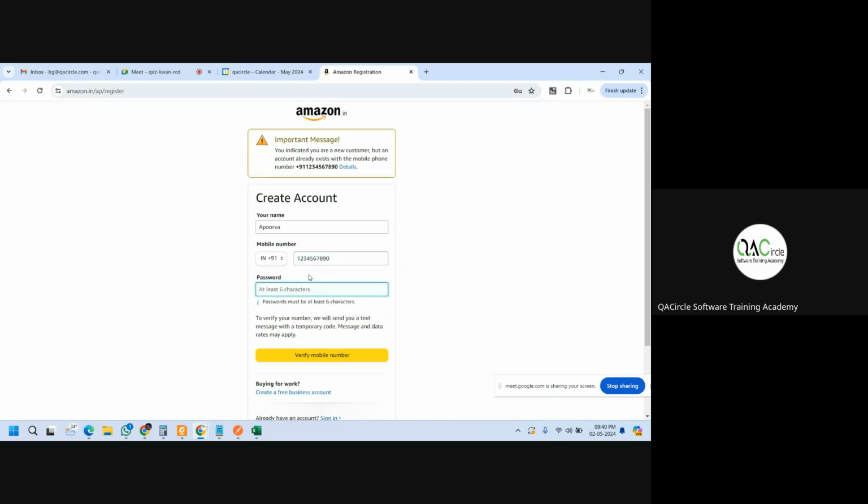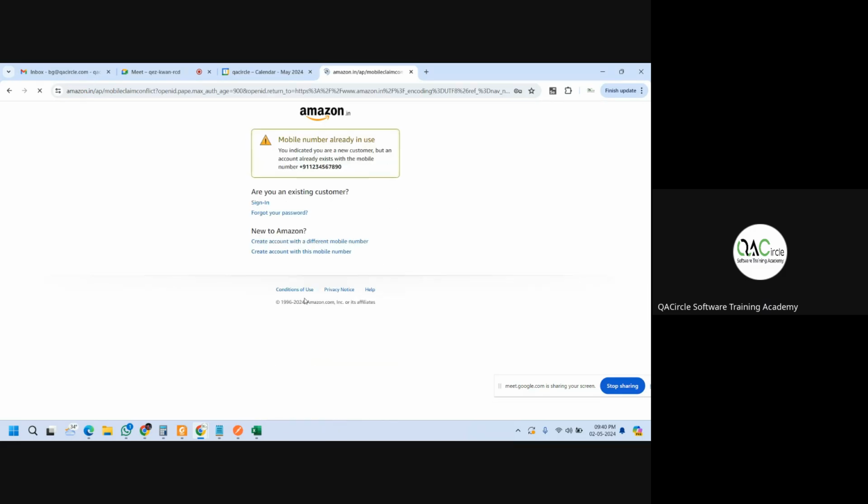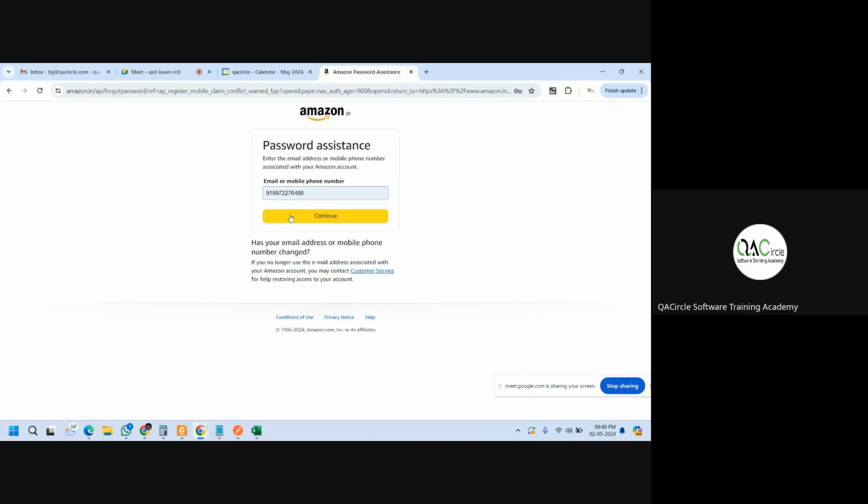Instead, you can try to log in. But I do not know the password to log in, because that is somebody else's number. See, you indicated you are a new customer, but an account already exists with this mobile number. If you are an existing customer, then try to sign in. Or if you forgot your password, click on forgot your password. I'll click on forgot my password.